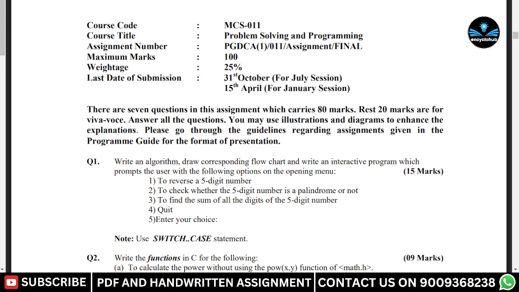PGDCA assignments, MCS011 problem solving and programming.